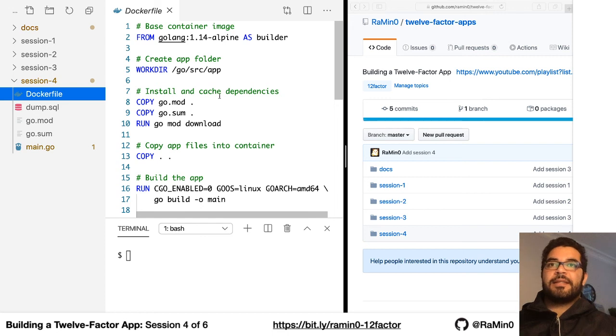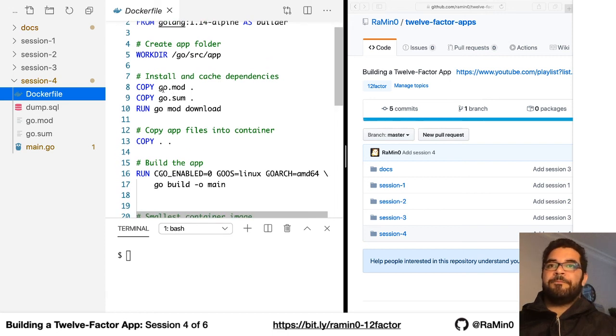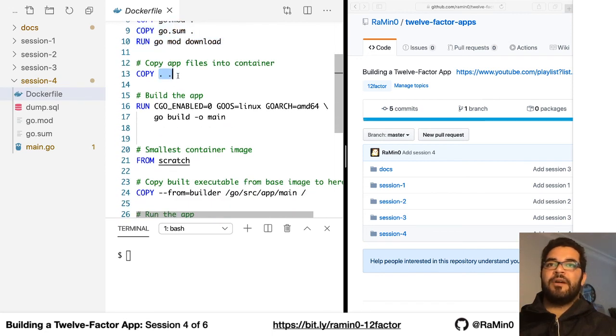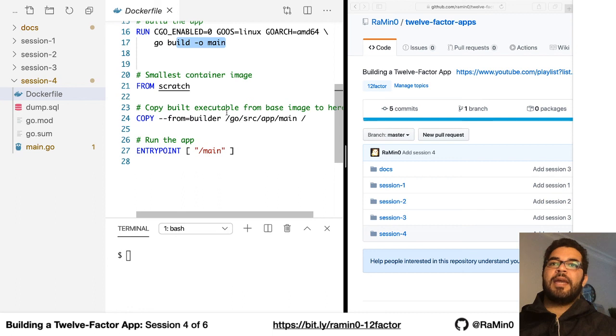So basically this builds the image for our app by including the dependencies, copying the files inside of it, building it, and running it. Okay, so this is the Dockerfile that instructs Docker on how to build and run our app.